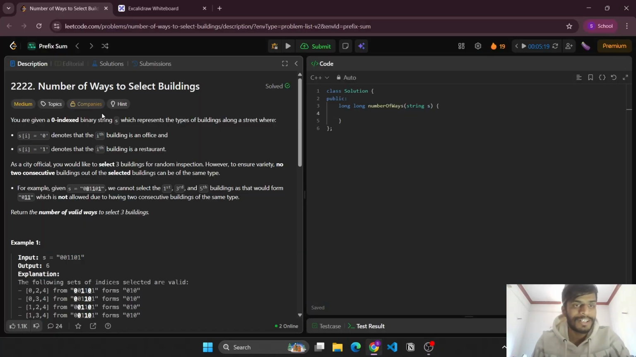Hey everyone, so let's solve this LeetCode medium problem 2222, Number of Ways to Select Buildings. Based on the number, maybe it may be related to something of the binary form. Let's see the problem statement.